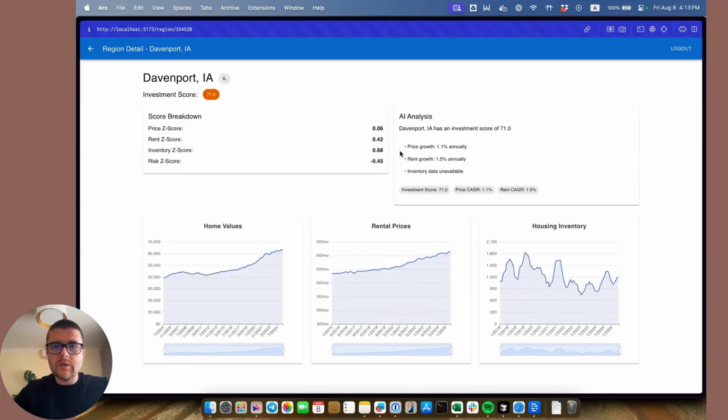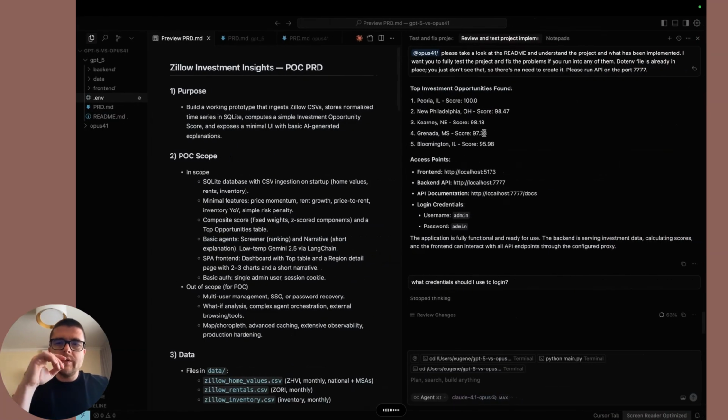I actually have no idea why. Let's take a look. Please explain how your agent within the system works and what data it requests from the LLM, if any. Also explain how the overall investment score is calculated based on the z-scores.